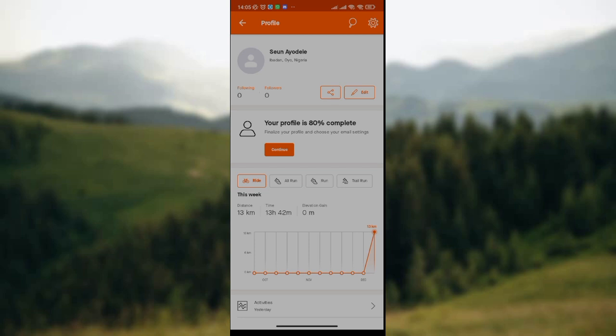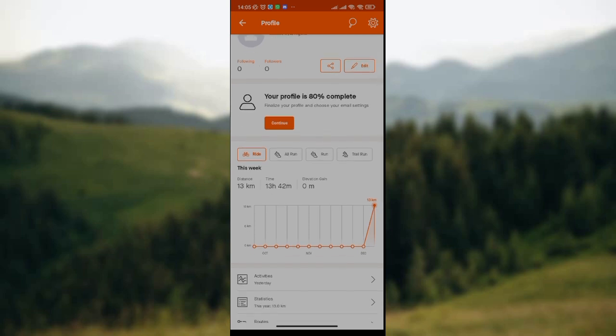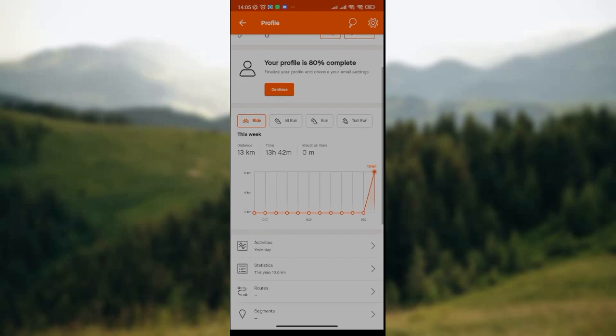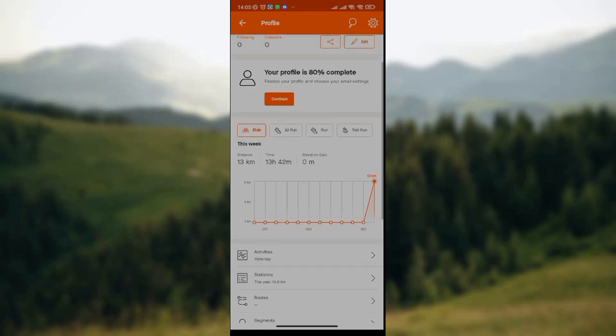Then at the lower part you have the details of your personal records. That's the sport activities that you've done so far. So everything will be displayed here. Just like you can see on my screen, my personal records are being displayed here. So it's that simple, and it's not a difficult task, so you can also try it out.